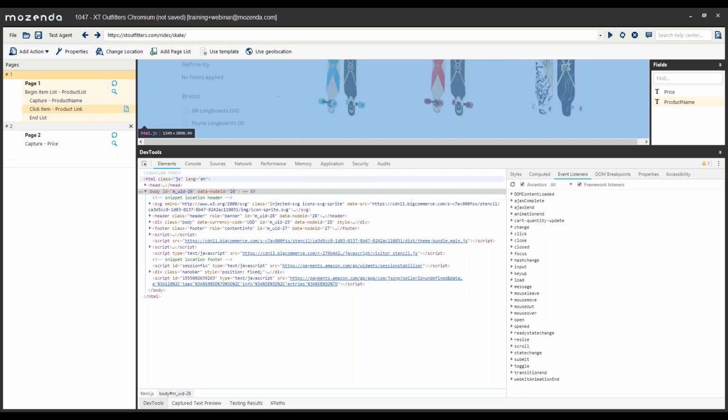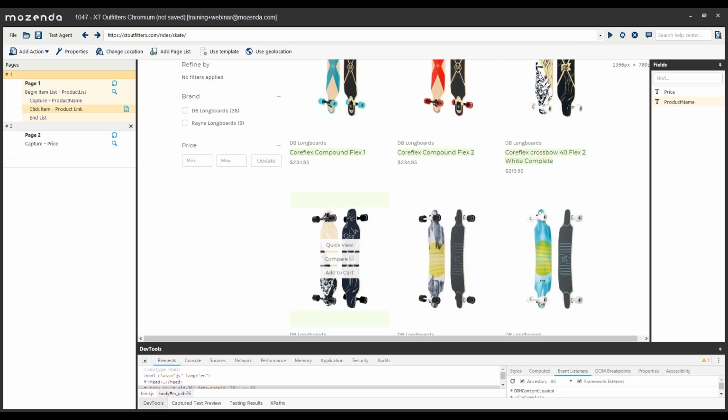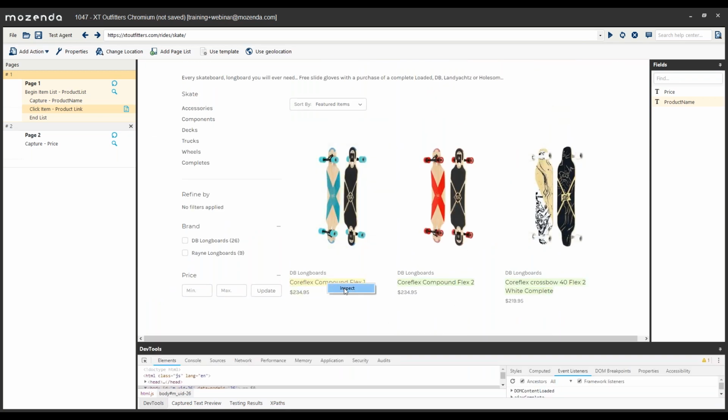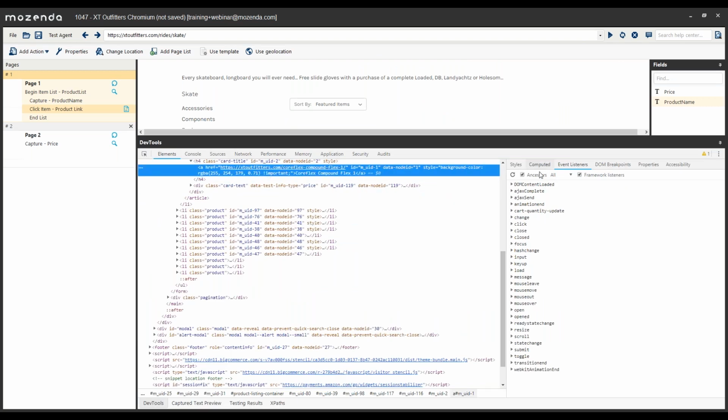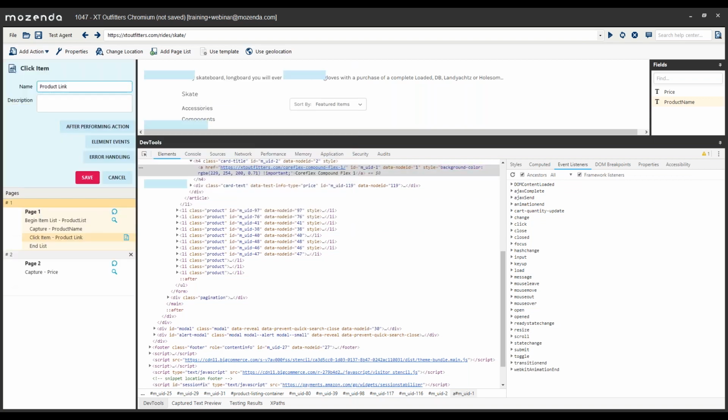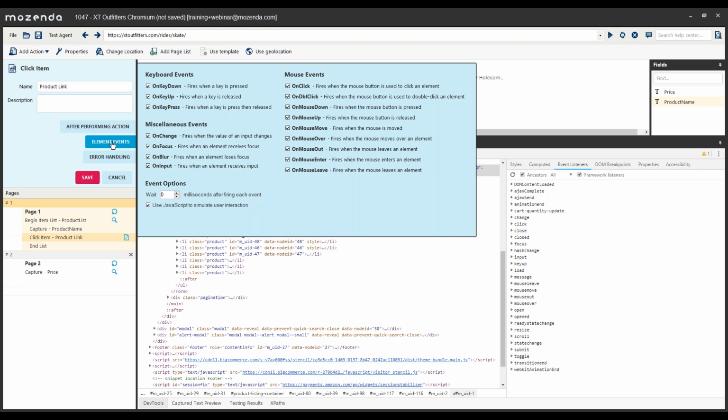So let's go ahead and, for example, inspect one of these links here. So we're inspecting this link, and we see all these different event listeners associated with it. If you go to the properties of a click item, there is an element events tab. This has been available for a while, but not very many of our clients know quite how to use it fully. But with the new DevTools, it'll make a little bit more sense.